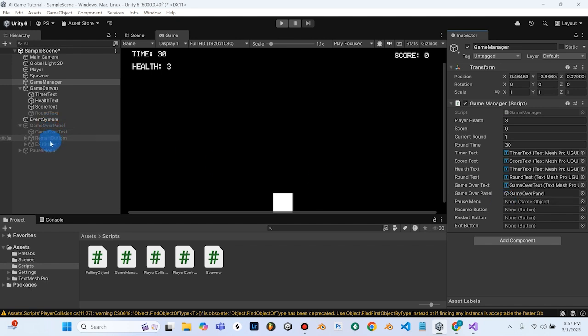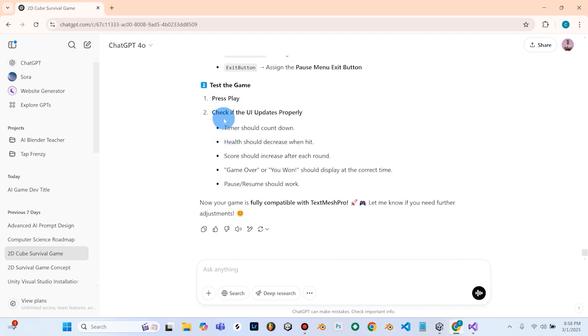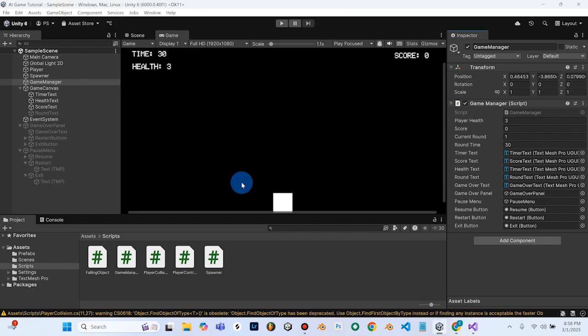We'll need to grab our pause menu, drag that into here, and then we'll need to do the same with the buttons. We'll do the resume button, we'll do our restart button, and we'll do the exit button. And now we can go ahead and hit File and Save. So if we go back into ChatGPT, it says to press play and check things out. So I'm not sure, we may need to still activate these buttons, but let's just go ahead and press play and test it out.